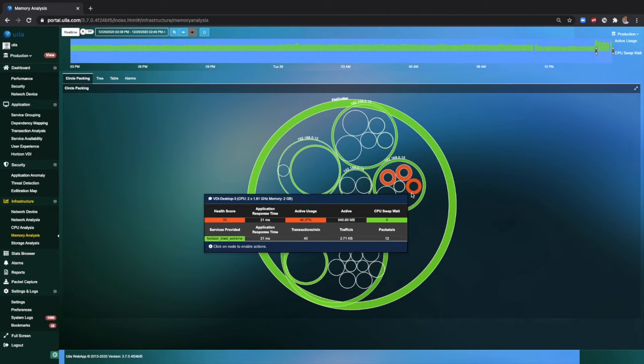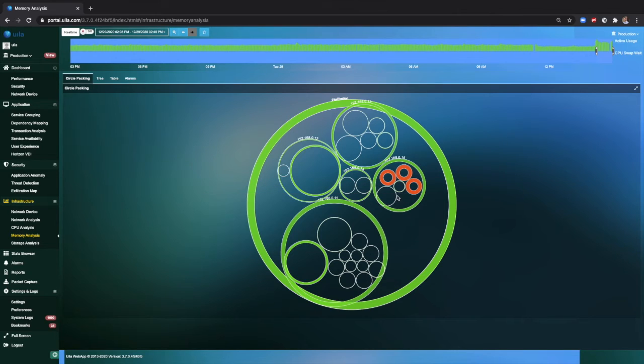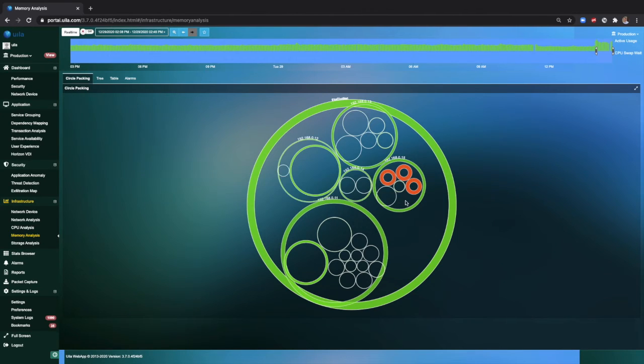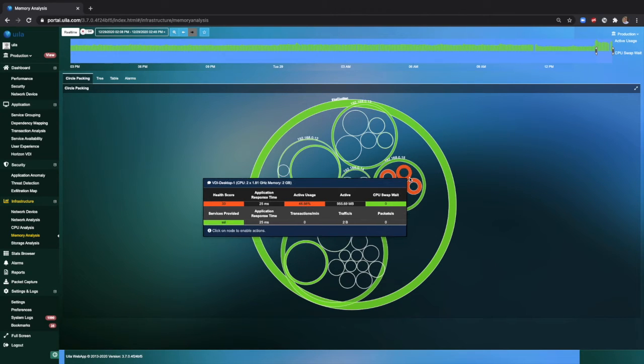And you can see that it has 2 gigs of RAM allocated to it. However, there are other virtual machines within the environment that have much more memory allocated to it. In this particular case, this Oracle server. By looking at this data, you can quickly see that some of the memory resources from the Oracle server can be transferred to the other VDI desktops that actually require these resources. This is basically how CPU and memory resource right-sizing would work within your environment.